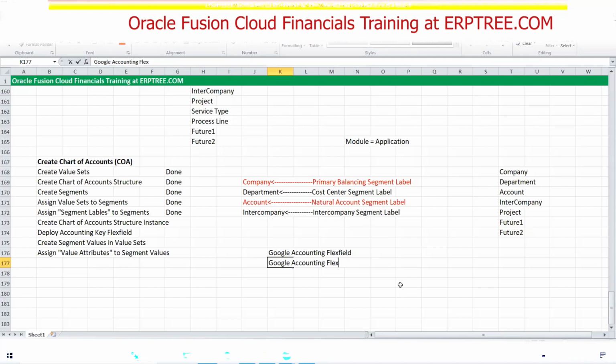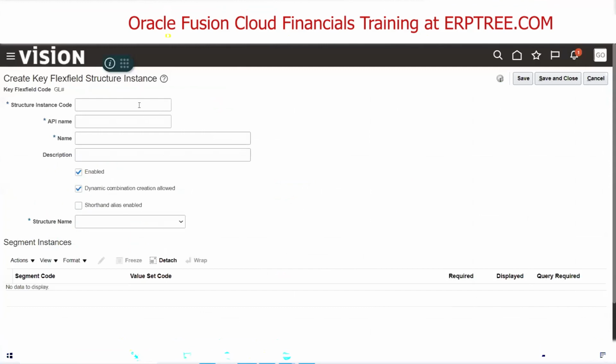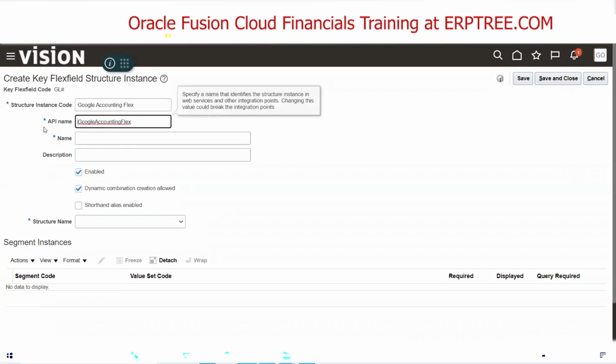I am giving the instance name as Google accounting flex, so that after creating this instance, when we do further setups, we can understand which one the system is displaying and which one it is not going to display. So let's create the chart of account structure instance with this name. The structure instance code we are giving as Google accounting flex. Use tab, and the same name is copied as the API name.